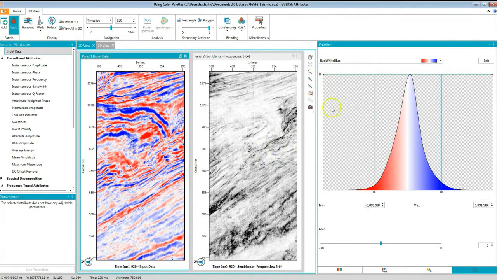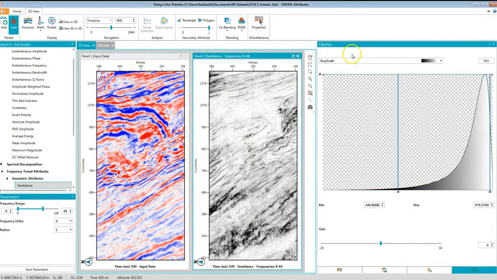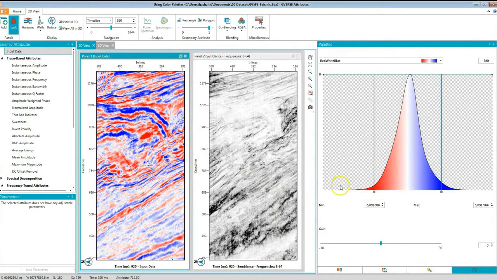It displays the color palette applied to the selected panel or to the selected 3D object if you're working in 3D view. Panel 1 here is displaying input data in the red, white, blue color palette, and panel 2 on the right has semblance displayed in grayscale. The histogram shows your data distribution and how the colors of the palette are assigned. So black here, for example, shows low semblance values and white is high semblance. And everything in between is displayed in varying shades of gray. Similarly, for the left panel, darker reds are high negative amplitudes and dark blues are high positive amplitudes.